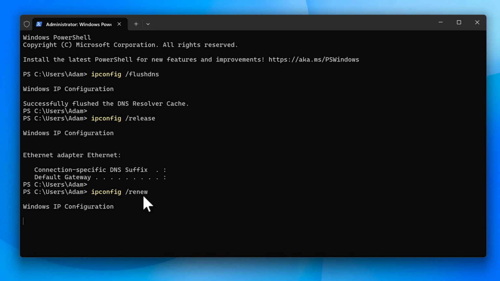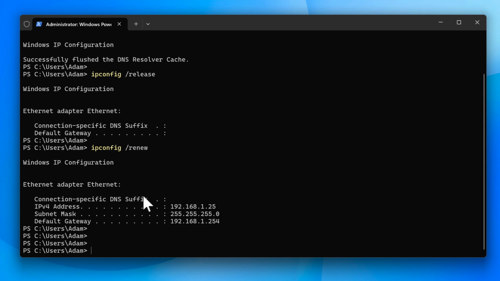Command 3. ipconfig /renew. Press Enter. This requests a fresh IP address assignment from your router's DHCP server. Running release followed immediately by renew resets your IP configuration cleanly, fixing issues caused by IP conflicts, stale leases, or DHCP assignment problems.